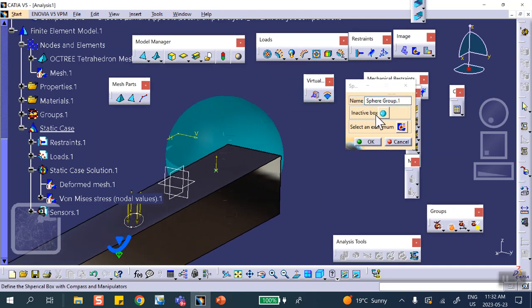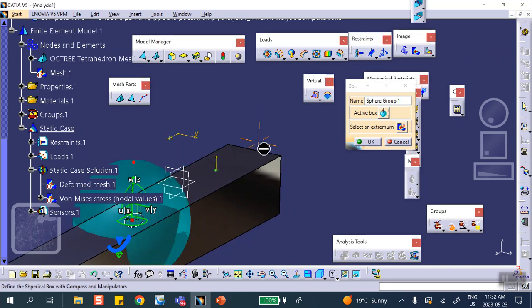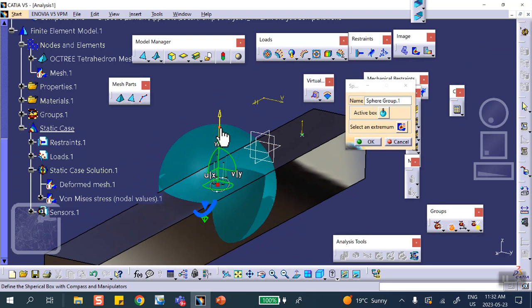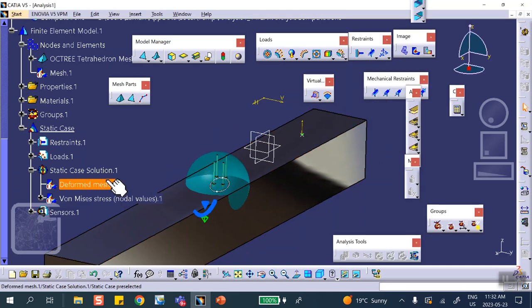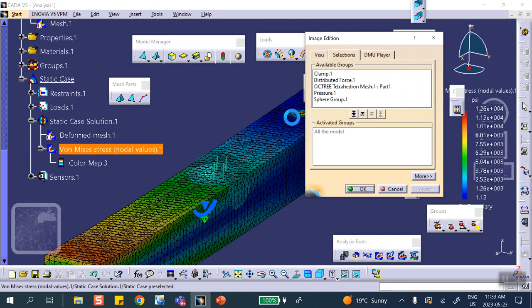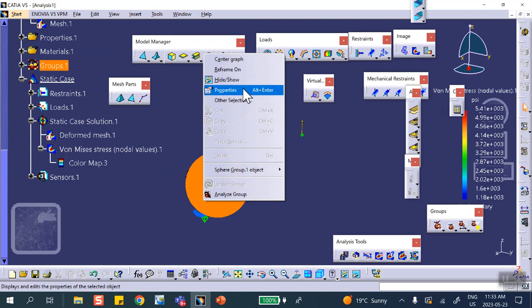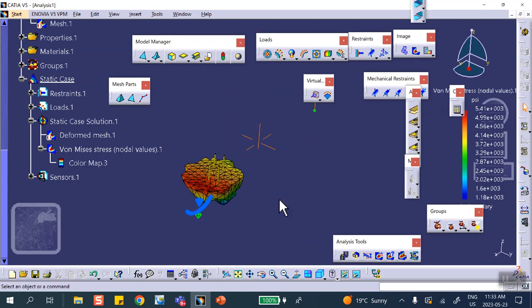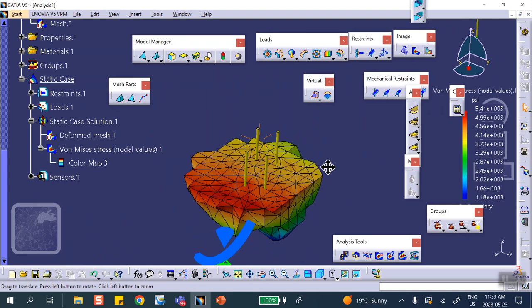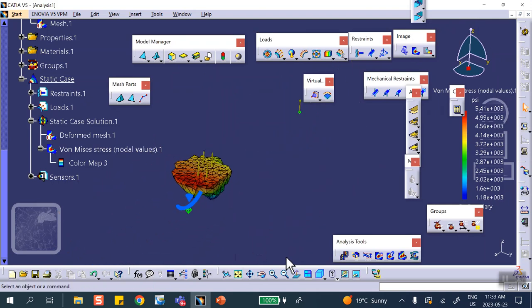Now, I don't want it to be there. Resize it or change the location. I clicked on that ball there, and you can make it smaller if you want. You say OK. Double click on the von Mises stress. I say, don't show me the whole thing on the selection. Show me the sphere group, and hide this. Hide that. It's right there. You can see that. So the purpose of a group is to zoom into a particular area and display things.